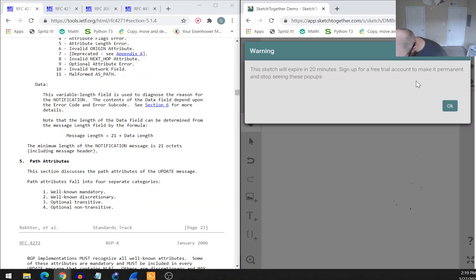Okay, and I'll make this a bit longer so I have more space. I think that'll be clearer if I do that. So I'm going to make this arrow go down a little bit farther just so I have more space to write. And then the optional are transitive and non-transitive.